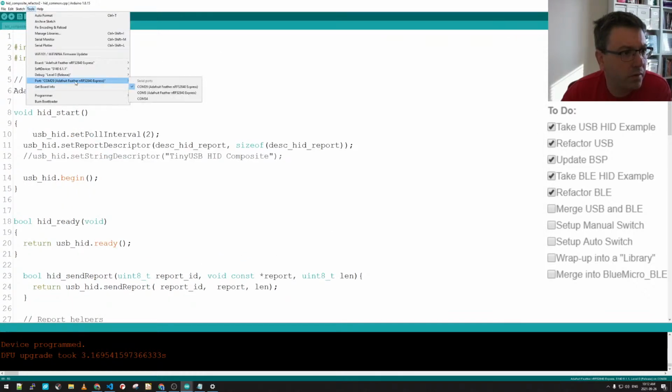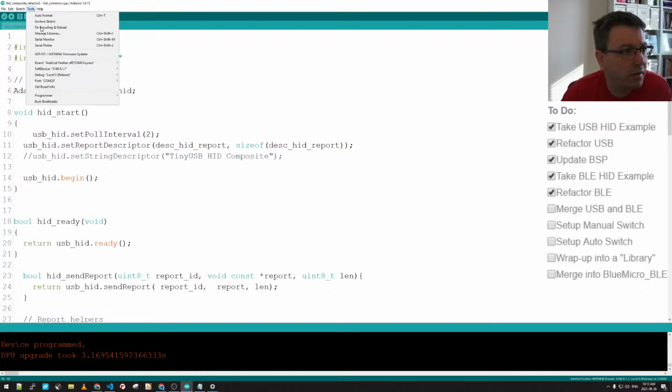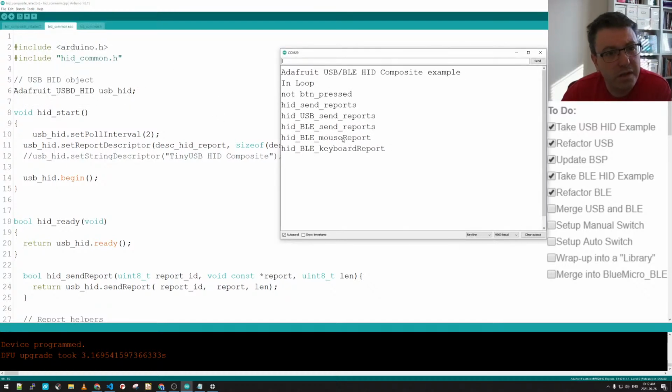Tools. Reset. Serial monitor. It sends the mouse, but it's a keyboard report that it's not happy. Huh. Why the keyboard report?